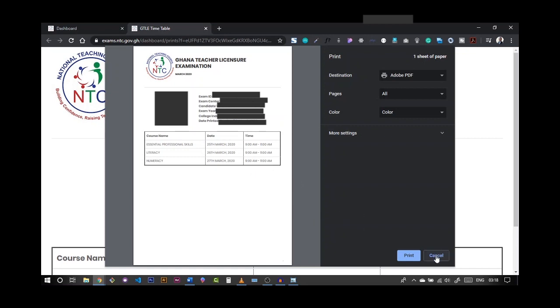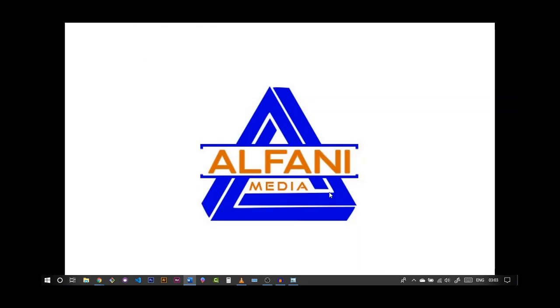So that is our NTC. So you need to print this and keep it secure. You're presenting this on the examination date as well. And then the exam ID, that's very, very important as well. So you keep this very safe.